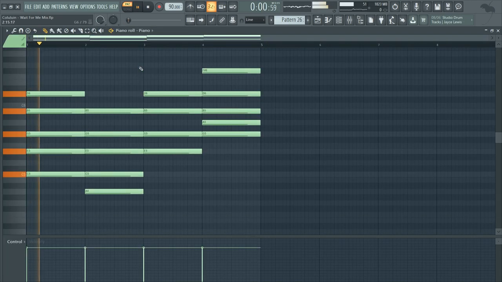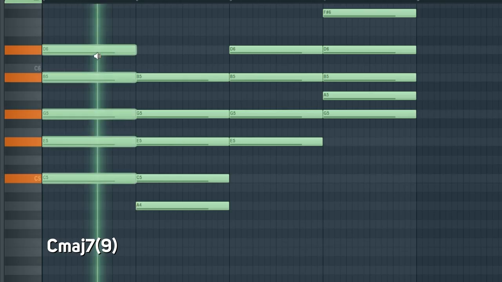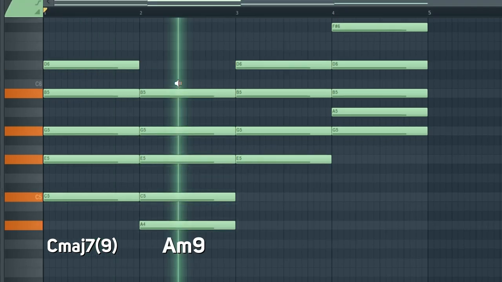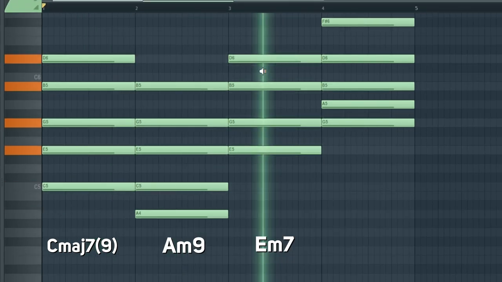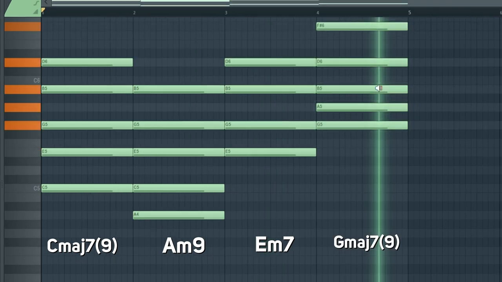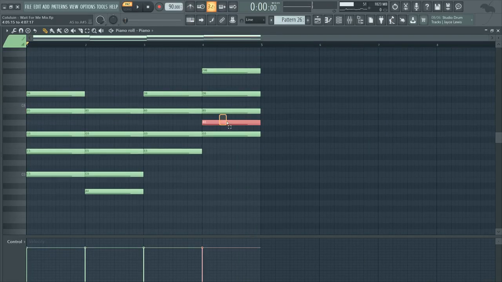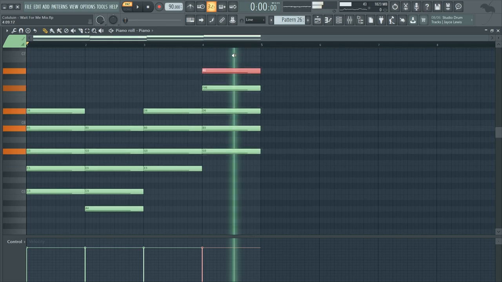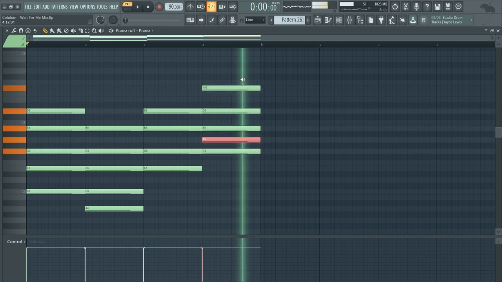For the chords, try to use 7th and 9th chords. For my chord progression, it consists of 2 major chords and 2 minor chords. For the last chord, which is G major, I decided to take down the A, which is the 9th in this case. It creates some dissonance, but it fits well with this chord.